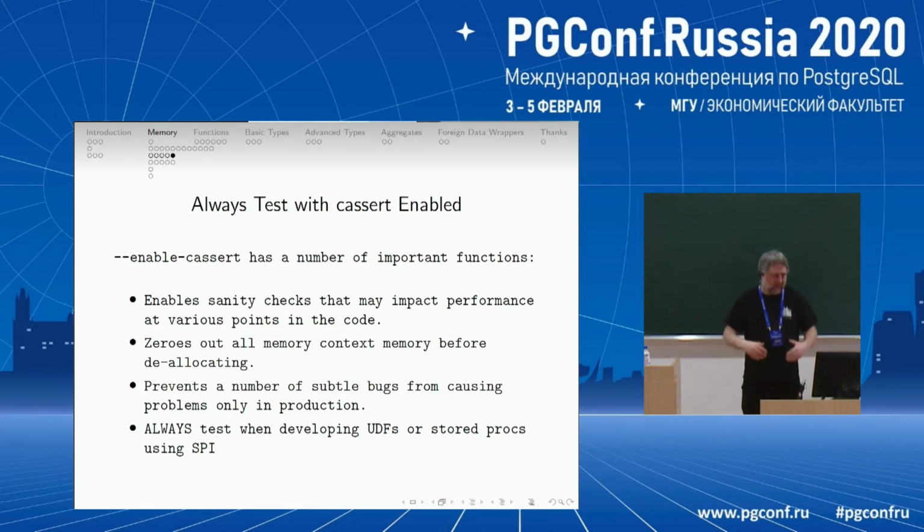And so the combination of these two means that a series of classes of very subtle bugs will go from being things that are very hard to reproduce in production to things that always happen on your test environments. And if they always happen in your test environments, now you have a way of finding and fixing them, right? So always test UDFs, especially if you have stored procedures written with SPI and C. Always test those with enable cassert.